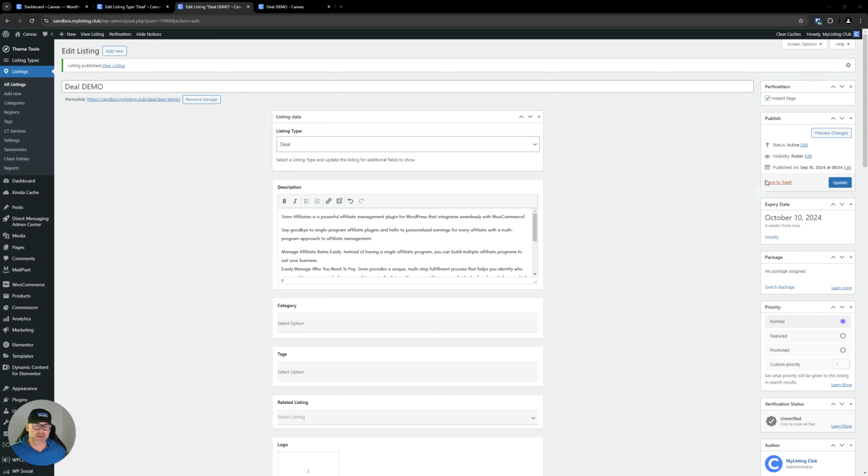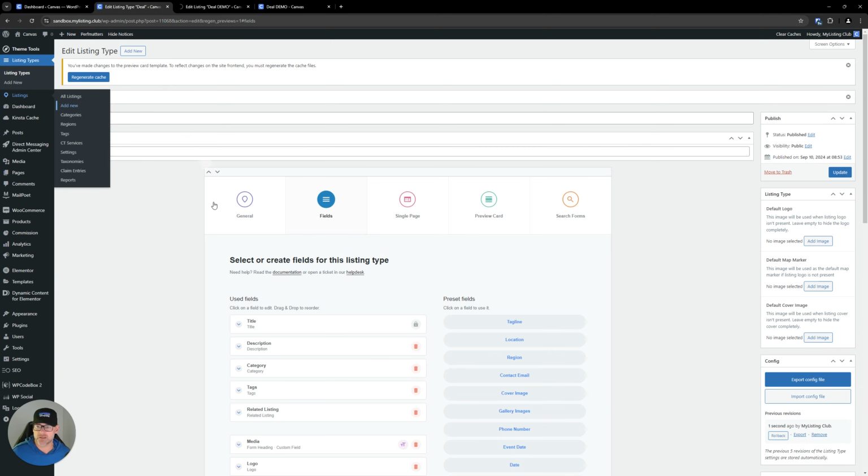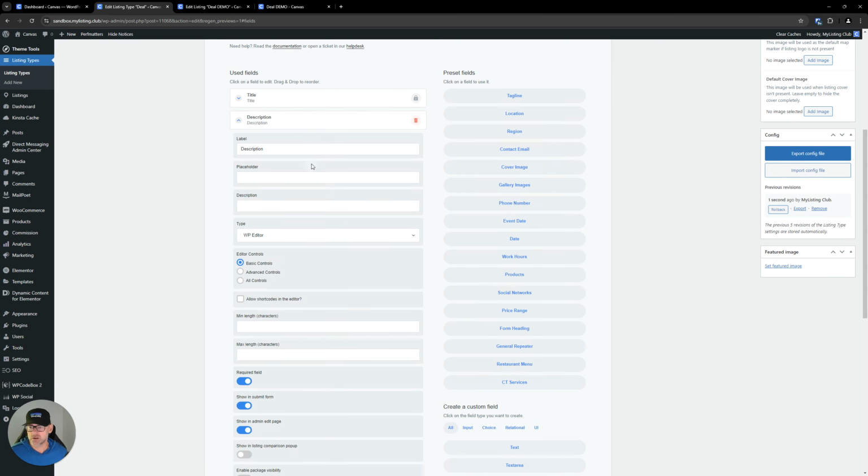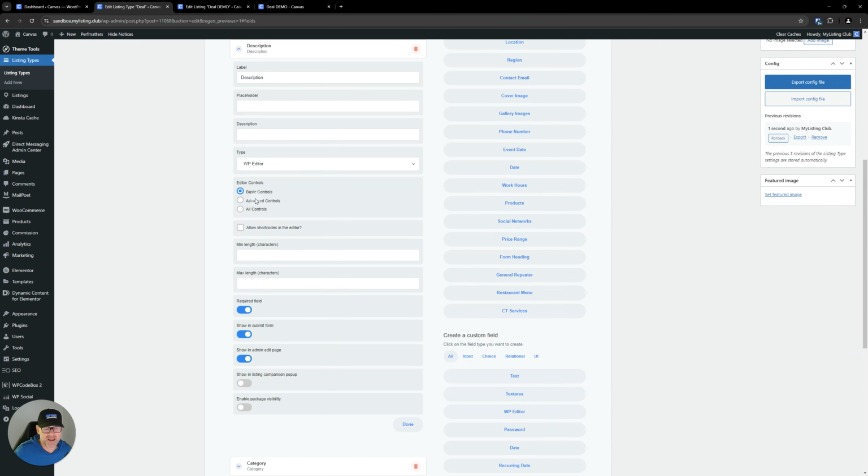You know what I think I did? Yeah, I did. Let me go back to the listing type. Let's change this. Because I am the one adding these listings, I don't mind allowing advanced controls. You've got to be very careful when you use the WP editor type and not just the text area type. When you allow the advanced controls, that unlocks the ability to add links. You've got to think through that carefully when you allow listing owners to drop links into the listings. A lot of bad things can happen.